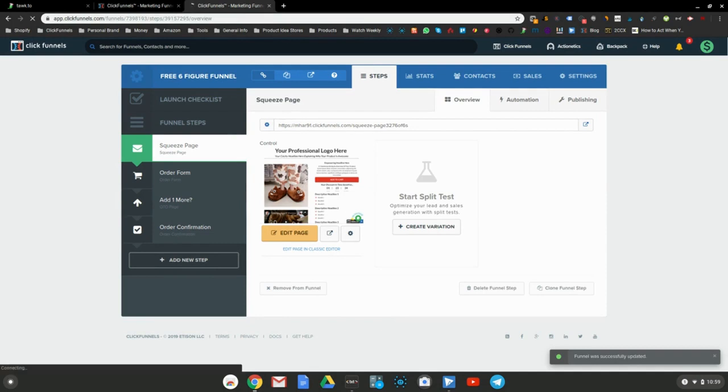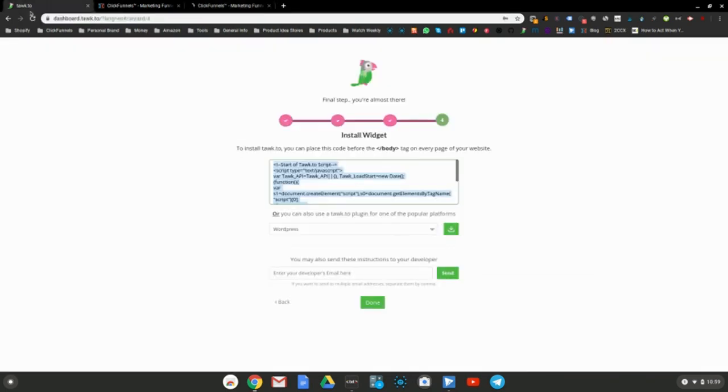Okay, and that's all you really have to do on Clickfunnels' end of installing Tawk.to. Now the rest of it is going to be set up in your actual Tawk.to dashboard. Go ahead and finish the setup here. All you have to do now is click Done, unless you need to fill any of this other stuff out here.